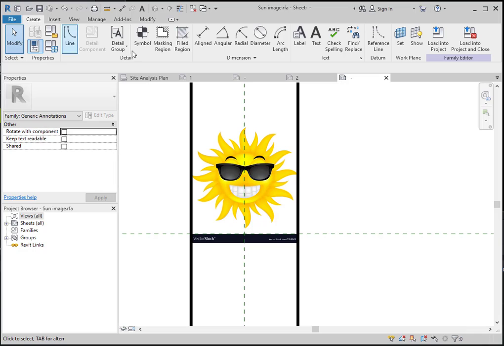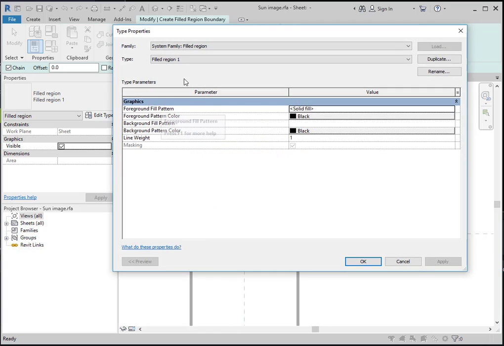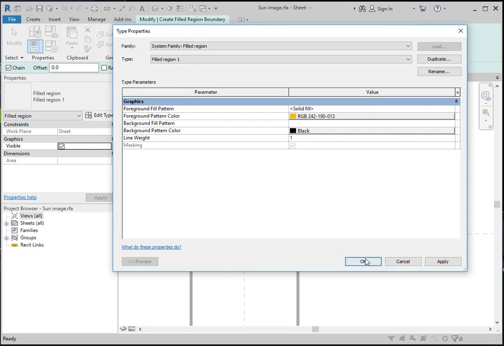So let's create a filled region, and I'm going to make the filled region solid fill black, so I'm going to change that to yellow for the sun. When you're doing this, remember that this yellow sun may end up on a white background, so just maybe give it a little bit of strength in the colour, just so that it will stand out when it's on a black as well as a white background.